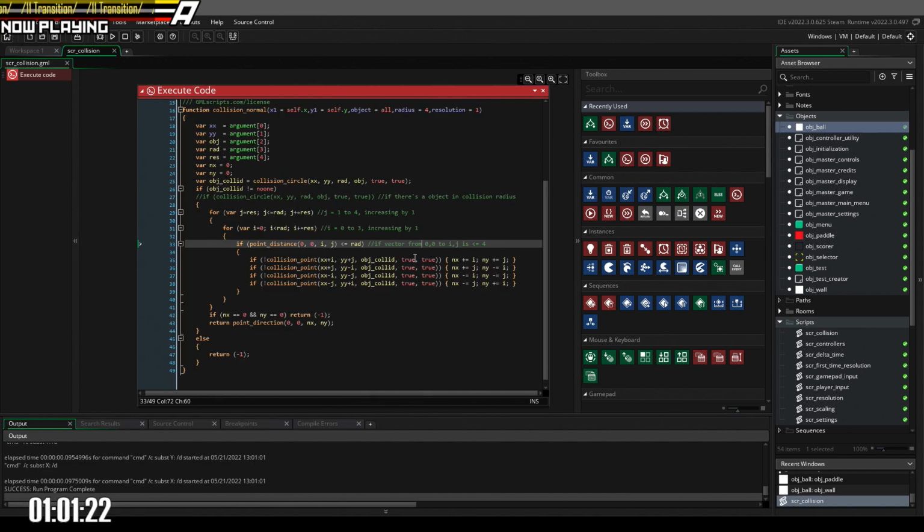I think I get it. So the collision circle just determines, is there a collision inside the circle? If it does, then it goes, okay, that's the thing we're looking for. Find the collision, right? Find the object that we're colliding against.